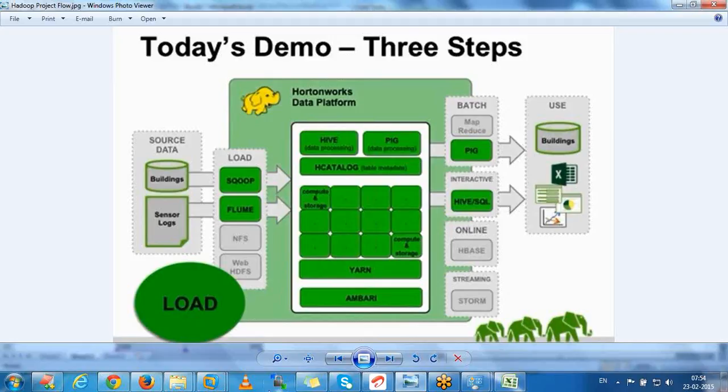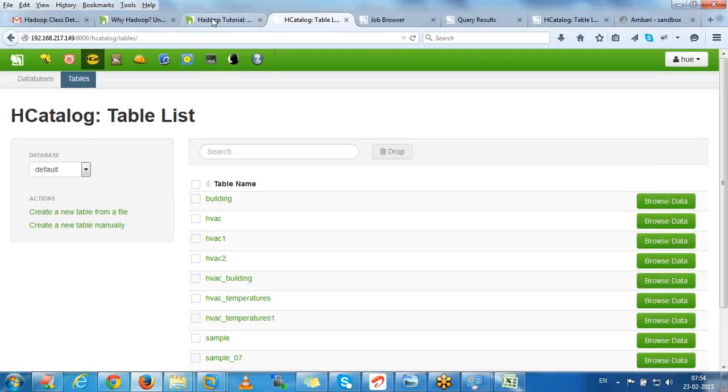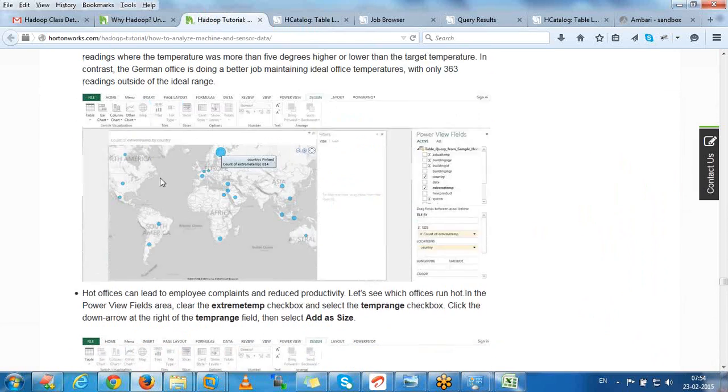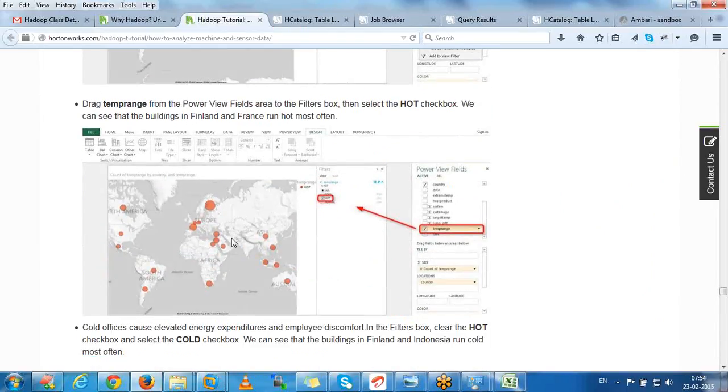This is one example of how we can visualize and see sensor data, like temperature. If you have the latest version of Excel, we can see the different countries and how much temperature there is, whether it is cold or hot. Using Power View, we can see it country-wise, and also whether it is cold, normal or hot.